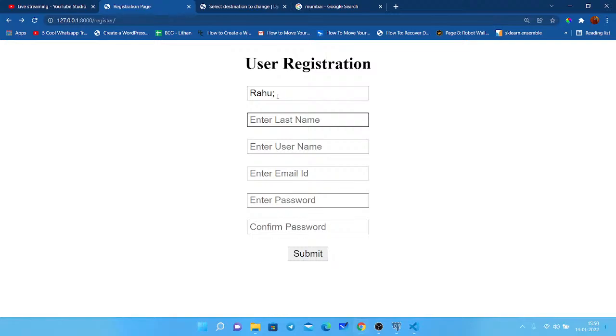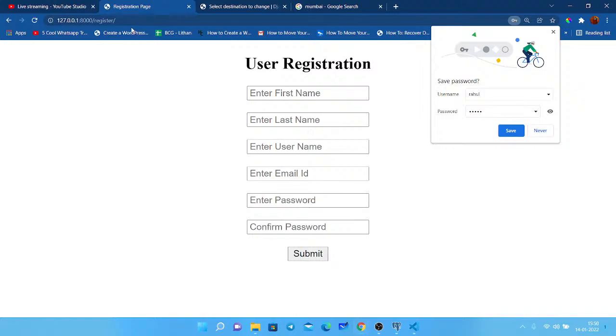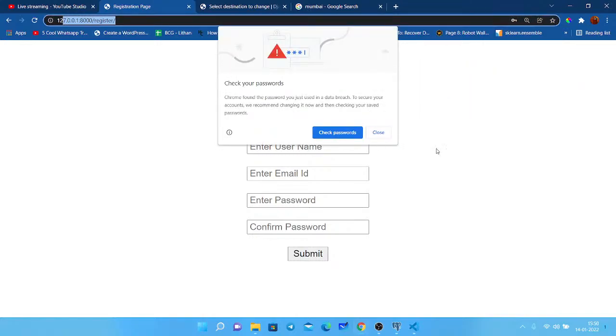Rahul Kumar. Let's say the username is Rahul, @gmail.com, 12345, 12345. Okay, now if I submit this, okay, now it has redirected us to the same page.